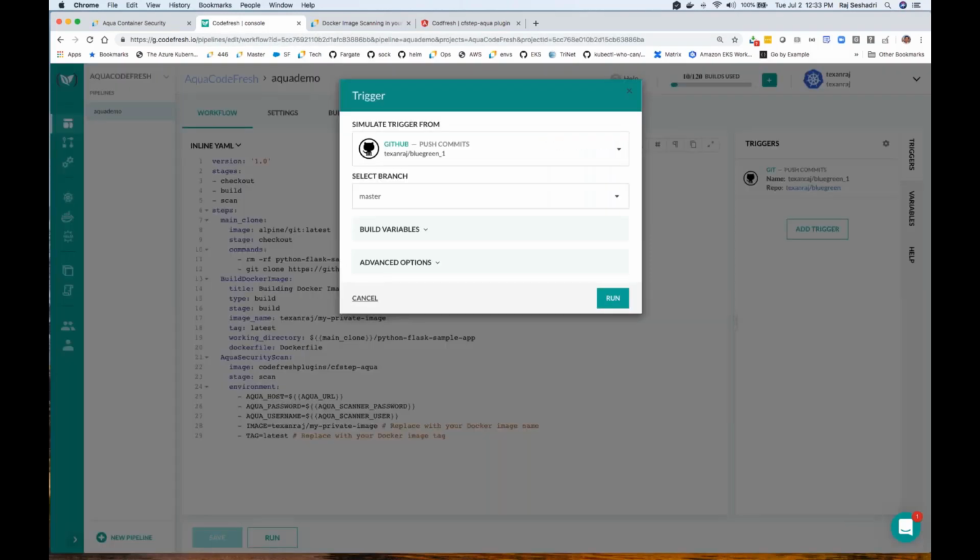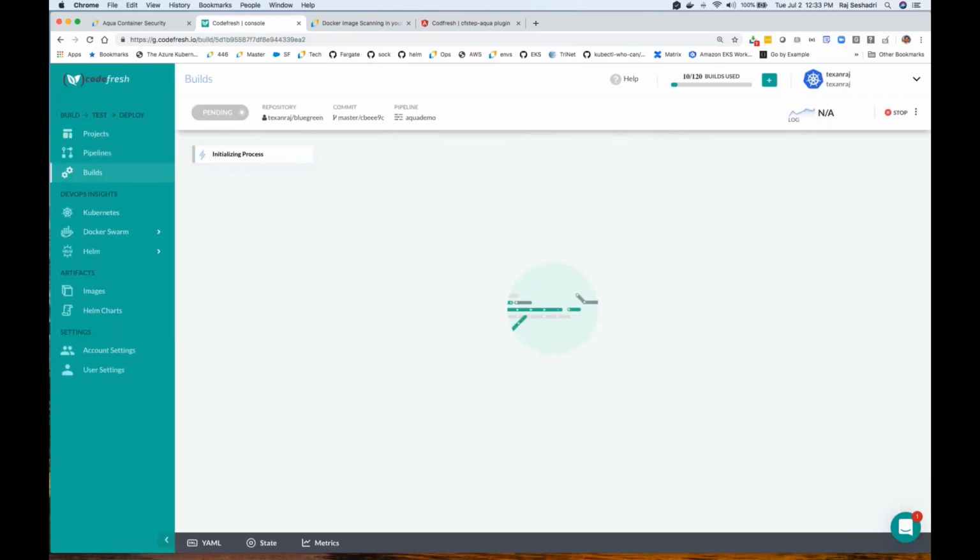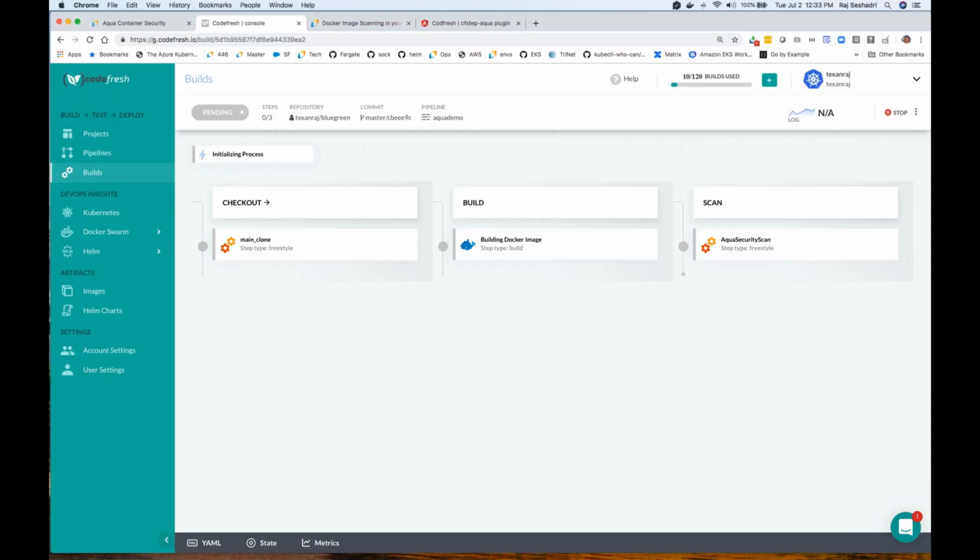Hopefully it runs a little faster now, but yeah, this will go through this whole checkout, build, and scan process, and then it should fail in the scan process. So hopefully you guys are seeing the entire ecosystem as it goes through the checkout, build, and the scan process, where we are able to make the modification in Aqua, right?